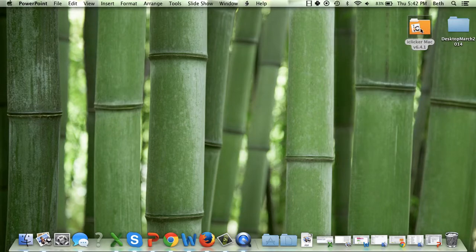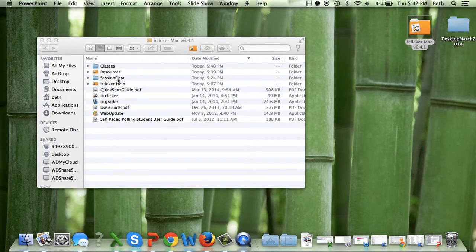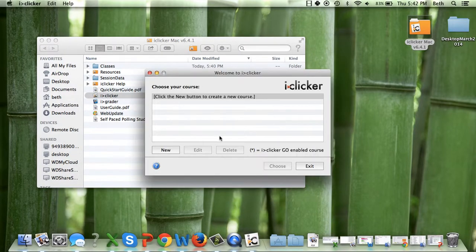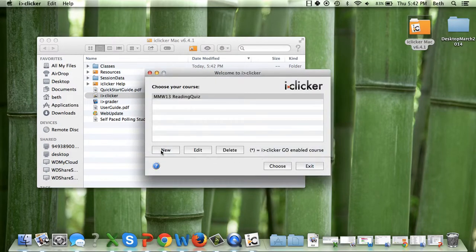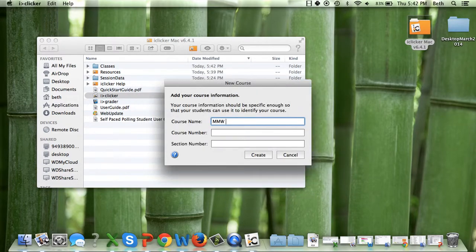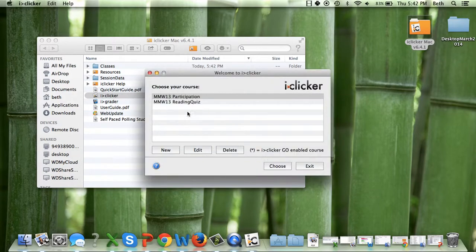Here I've got my iClicker folder. I like to leave it on my desktop so it's really easy to find in class. And I'll just start the iClicker software. Now I don't have any courses yet. Let me create a new one. Let me say I'm doing MMW 13, but again I need 2, so I'm going to call this the reading quiz, MMW reading quiz. You only have to fill in one of these. Don't worry about that. But I'm also going to have another one, an MMW 13, and I'll have this be the participation one.